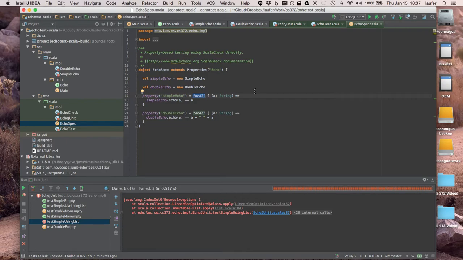So we can say, well, how should simple echo behave? Well, for any string, it should return that string. And this is a way to express exactly that. And then double echo, for any string, it should return that string followed by one space and then followed by that string. So it's very powerful, and you might wonder, well, how does it do this?